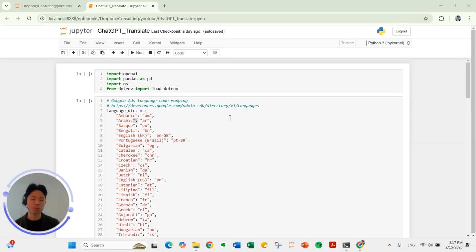Okay, now that we've exported the campaign from Google Ads Editor, we'll walk through a Python script that automates translating Google Ads campaigns into multiple languages using ChatGPT. Let's dive in. Alright, so this is the script here. It's in Jupyter Notebook.